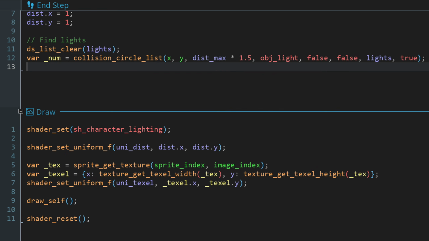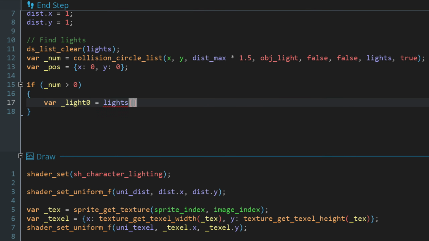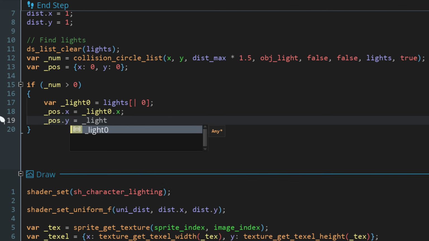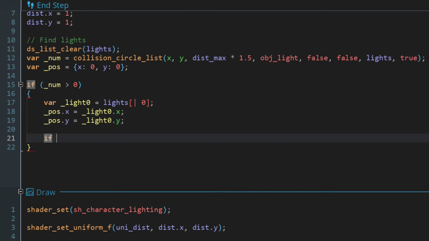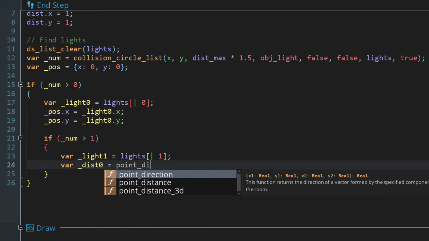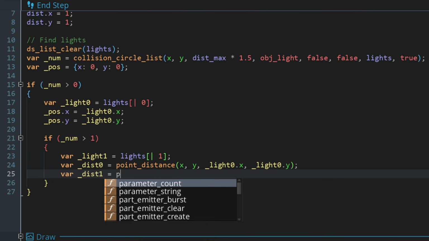Then I'm gonna make a local struct just to store the final position of the light that we're gonna use as the source. Now if the function found any lights at all, we are first gonna go and store the position of that first light into the struct, and in the case of just one light, the block ends here. But if we do find more than one light, then we need to average the position between the two closest lights so that walking between them is smooth. So in that case, we get the second light from the list, and then we get the distance from the player to the first light, and then the distance from the player to the second light.